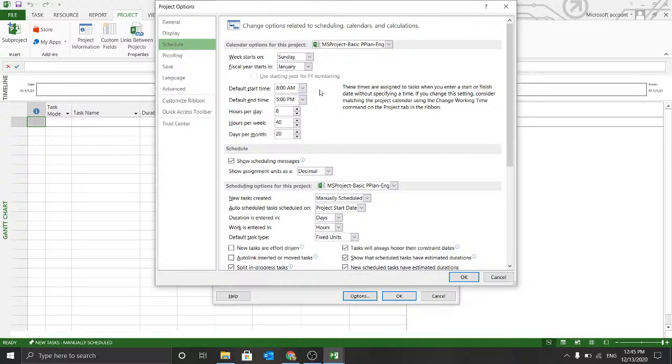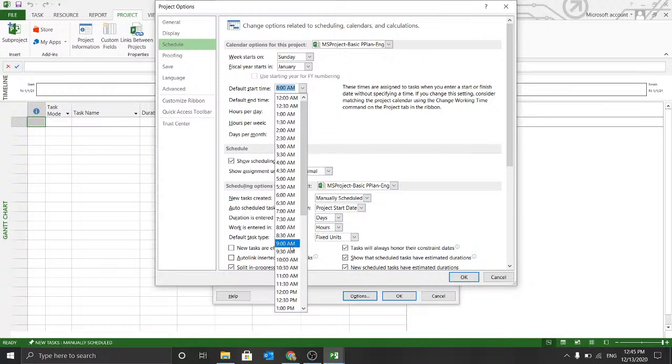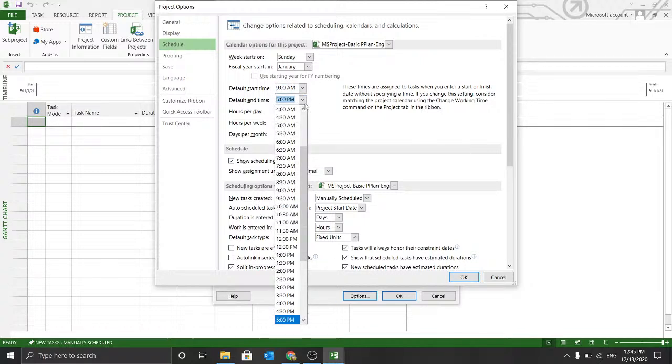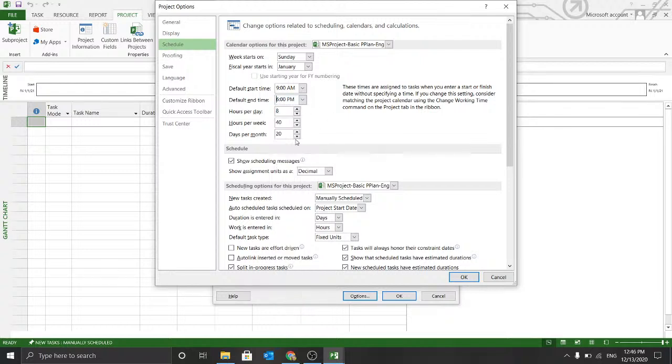Before clicking OK, if you see the options over here, this is where you define the parameters of your project scheduling. So it's saying that my week starts on Sunday, my fiscal year starts in January, and my default start time is 8 a.m. Let's say I define it as 9, and default end time is 5 or 6, depending on how many hours I work. And I specify the working hours per day, how many hours to be considered as work hours per week, and what are the work hours per month.